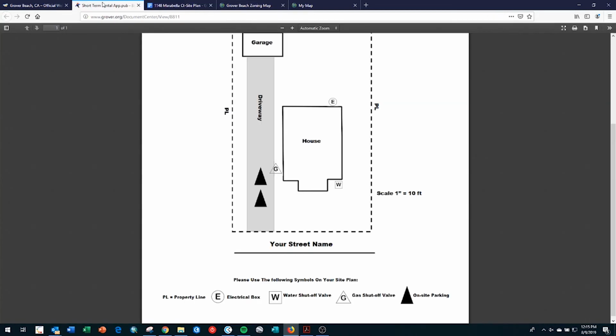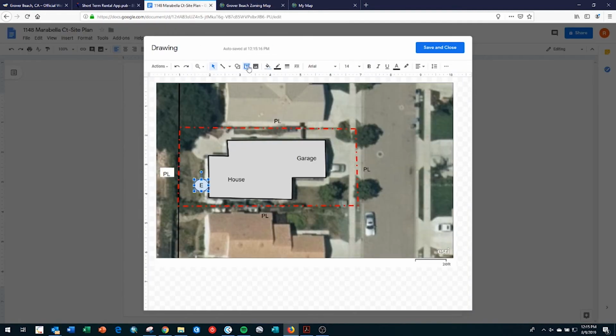Perfect. Next thing we need to do is gas shut off or water shut off, one of the two. So again, hit the shapes. Let's do a square. I'm going to do gas. Again, we can trim it how we want. Double click inside. G for gas. Again, I have no idea where the gas meter is, but let's just assume I know where it is. Let's make sure it's centered too, and let's put it right there at the corner.